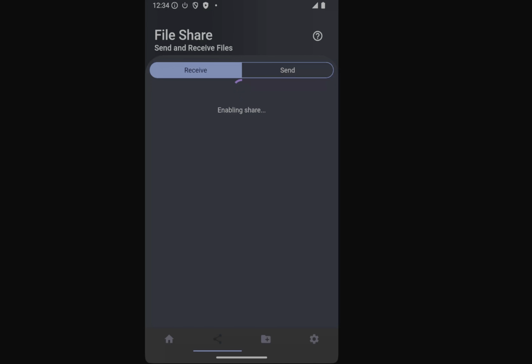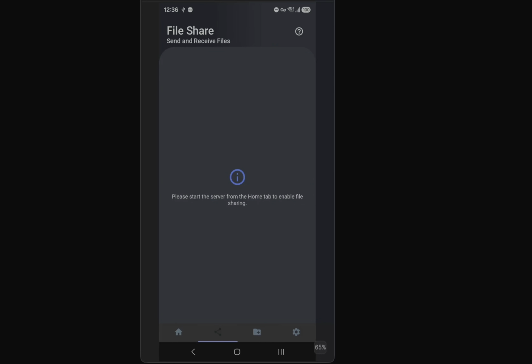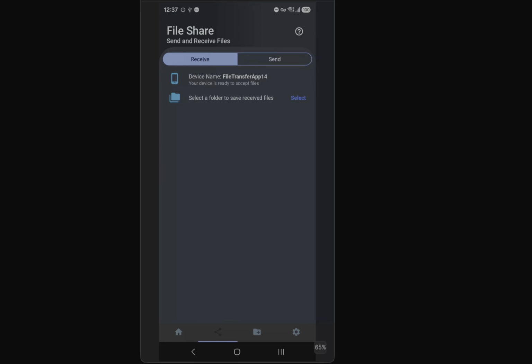For the final and most powerful feature, Direct Share, I'll connect my physical device to demonstrate. If you want to transfer files directly between devices, use the Direct Share feature available for both iOS and Android. First, ensure your server is running on the receiving device. I'll start the server on my Android and go to Direct Share.